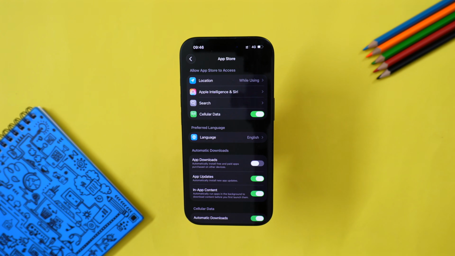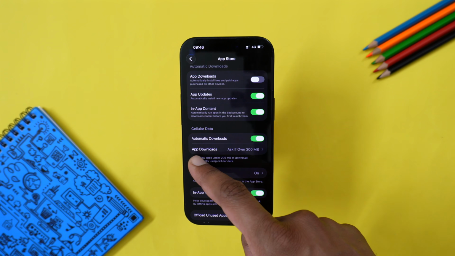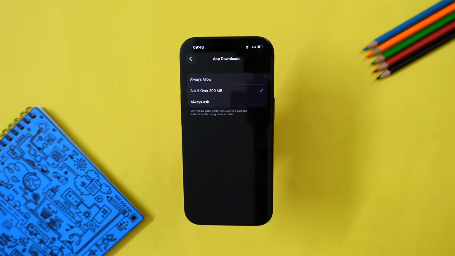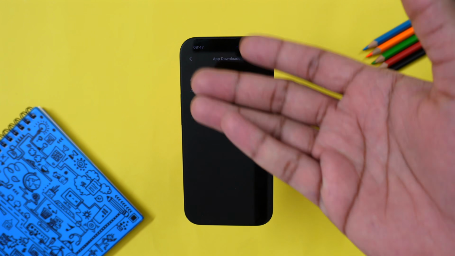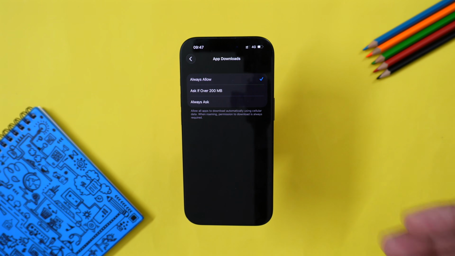Now, if it's toggled off, obviously it means that your App Store won't get access to your cellular data. Now, the next thing I want you to double check as well is to simply scroll down all the way to cellular data. You've got app downloads. You want to tap once in here. You want to change this to always allow, because in case you're trying to download a very big application which exceeds 200 megabytes, it may ask you whether you want to download it or not, and you might accidentally toggle the no answer, which might influence while you're trying to download other apps, right? So make sure this is always set to always allow.